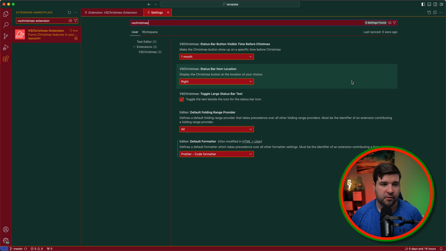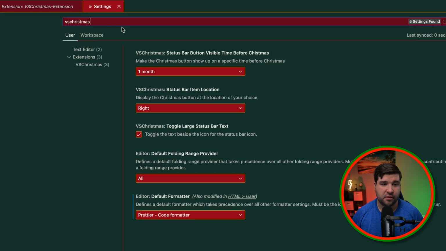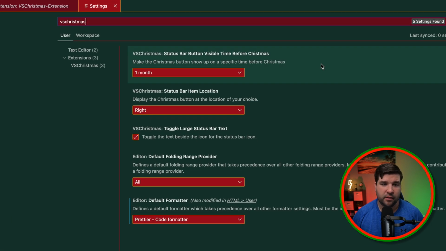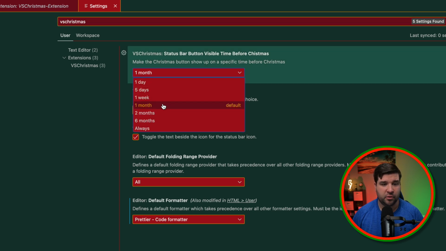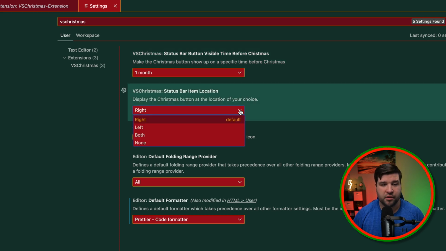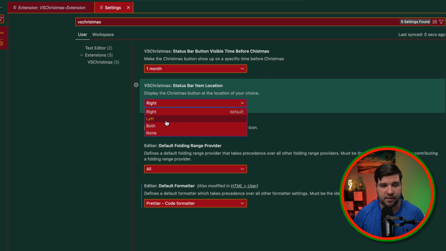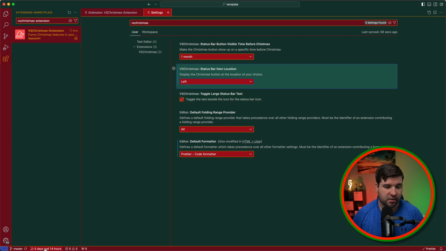If we take a look in the user settings and search for VS Christmas, we see that we can customize whether the status bar button is visible. We can set it to only be visible a month from Christmas, 1 day from Christmas, or 6 months from Christmas. We can also choose whether we want it to show on the right, left, or both. One thing I did notice is if I choose the left and it shows up on the left side, if I click on it, we get the pop-up still on the right side. So for that reason alone, I would just leave it on the right.